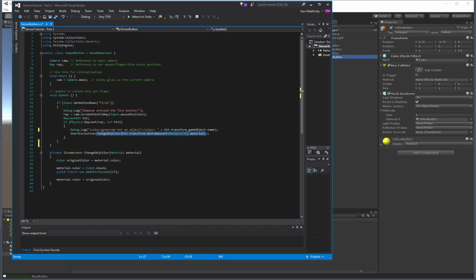Then it starts a coroutine here. The coroutine, like I mentioned in the last video, just fires off a method which has its own life. So this method here gets the original color of the button, then it switches the color to black. It waits for 1 second, and then it switches the color back to its original color.